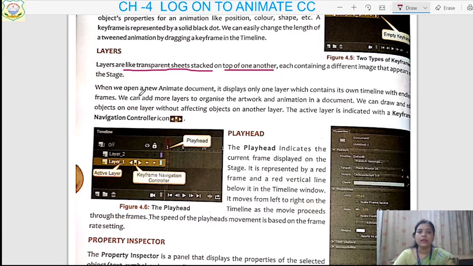Okay. Now when we open a new Animate document, it displays only one layer, which contains its own timeline. Each layer has its own timeline, child. We can add more layers. We can draw and edit objects on one layer without affecting objects on another layer. Okay, without affecting the objects on another layer. It never deletes them, right, children? So leave it.